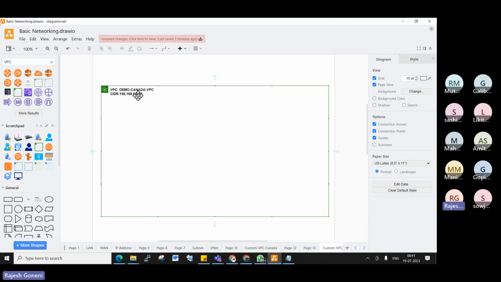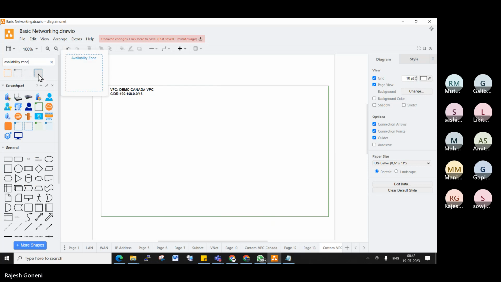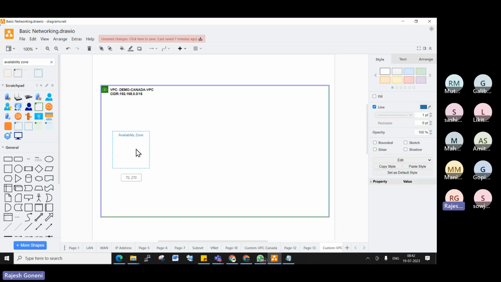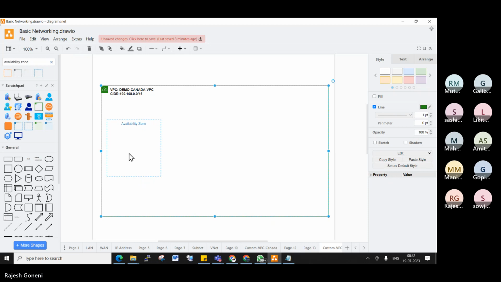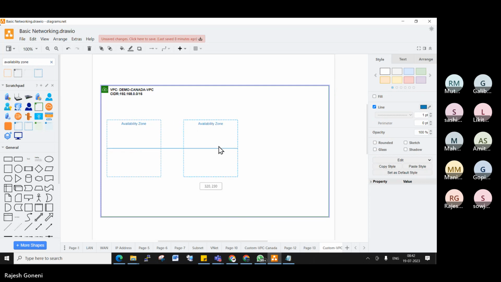Now I need to create. So how many data centers are available in the Canada location? 3 data centers, right? So now I'm going to create 3 availability zones. Availability zone 1, this is one network. Availability zone 2, availability zone 3.